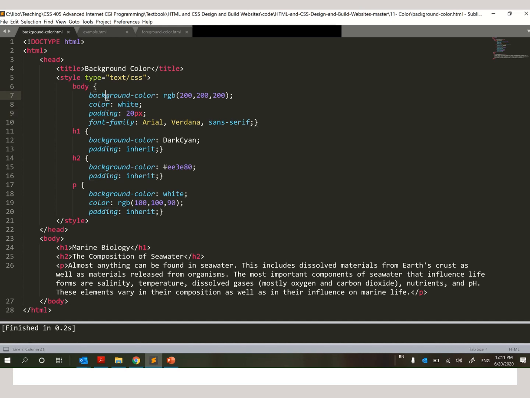Okay, let's look at the background first. The H1 uses this background. We mentioned H2 uses this background. In the previous one we used this color for foreground. Now we use it for background. But for the paragraph we use white, because the text will be on this gray, like gray color, not that dark. RGB.